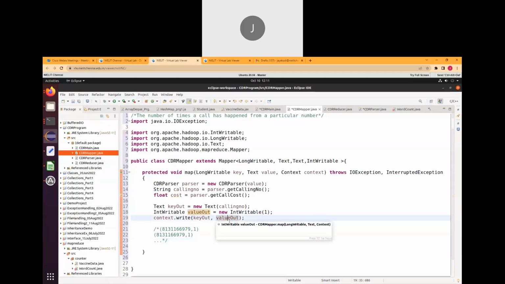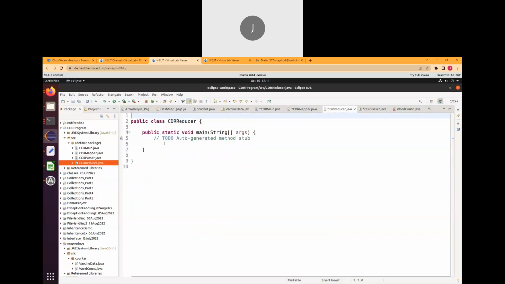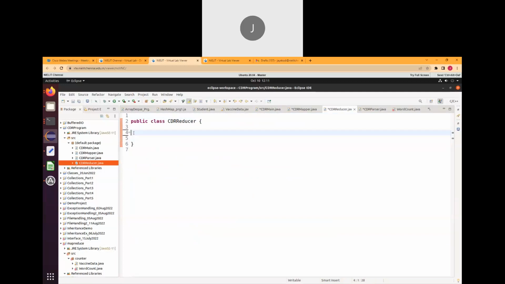What all we have done, we have defined the main. We are reading in the parser file the lines, each input line, and we are storing it in a mapper. We are going to see how many calls a particular number has made, or else you can also put the cost of the call here. Here I have given one, right? Instead of one, the value out, you can give it as the cost itself. That also is possible.